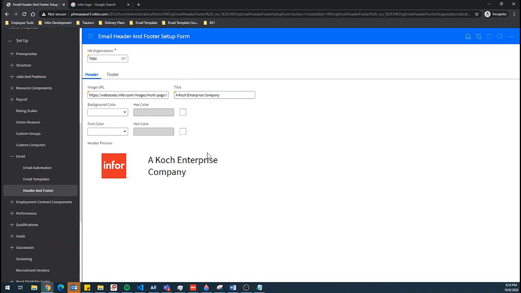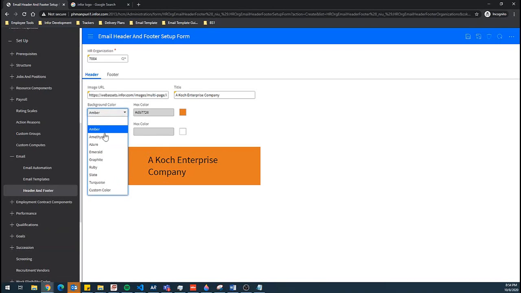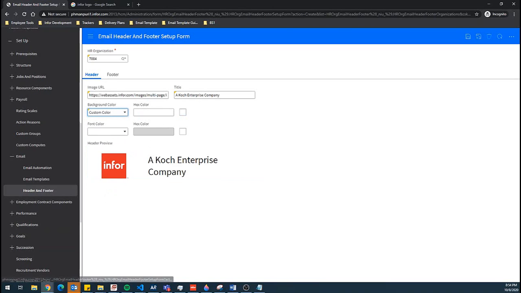So now we have our initial header, but this can still be customized further by setting the background and font colors for our header. For the background, we can choose among some predefined colors like amber, amethyst, azure, and we can see at the right side is the hex color value of that color and the actual preview of the color as well. We can also set a custom color by selecting the custom color and supplying a hex value.